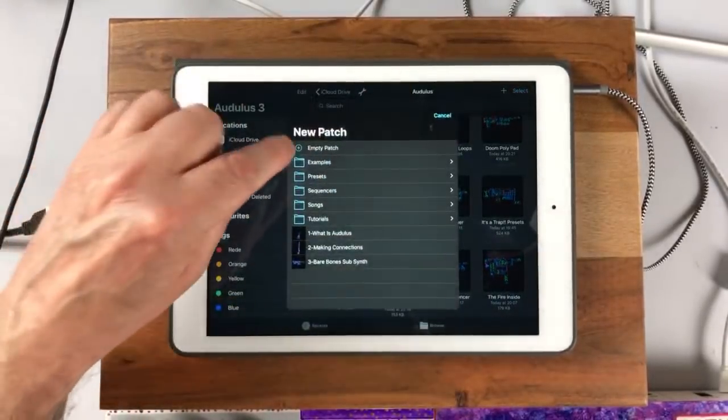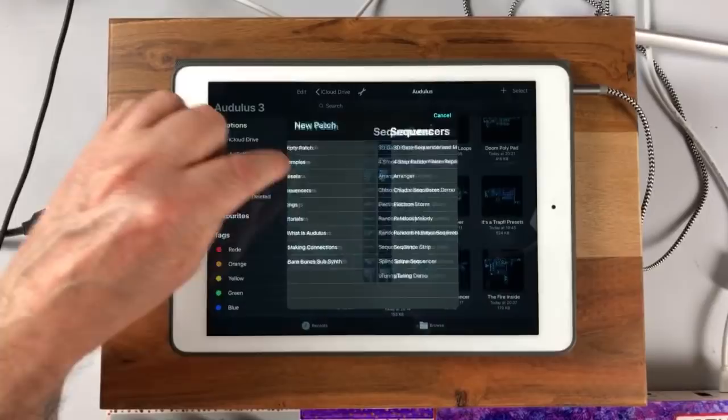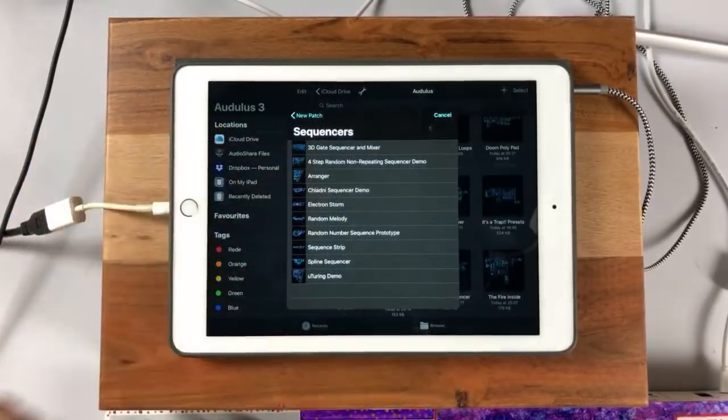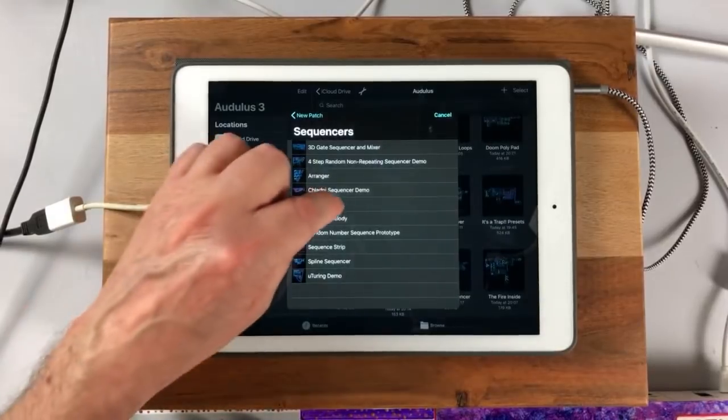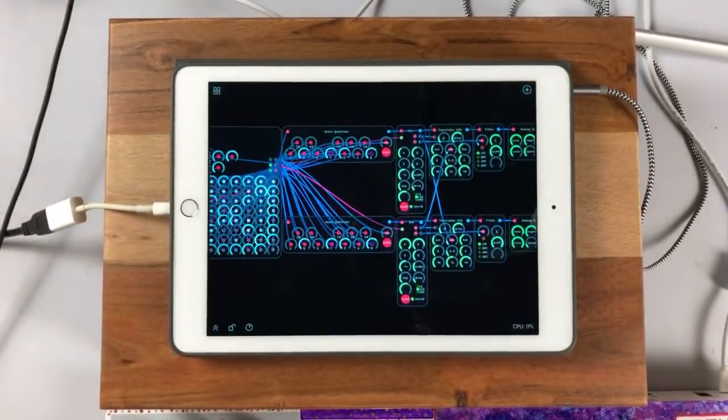And some of the patches. God. So let's see what else we got. What did we look at then? Sequences. Let's have a look at this. Oh, Electron Storm. Should we have a look at that? Let's match our volume. Electron Storm.